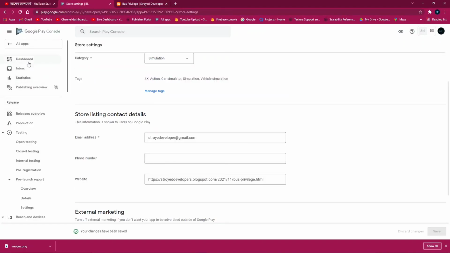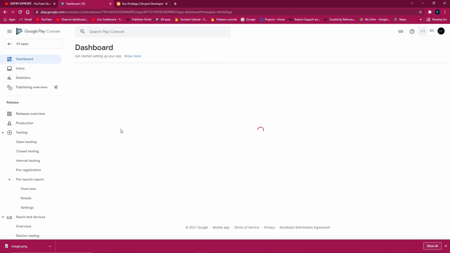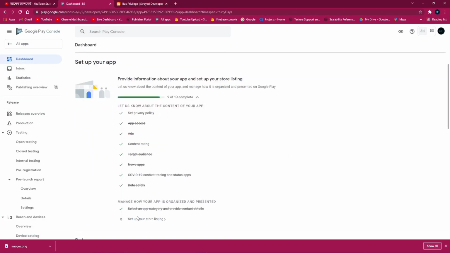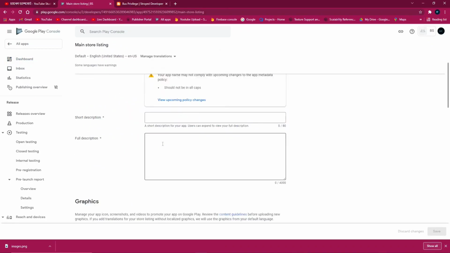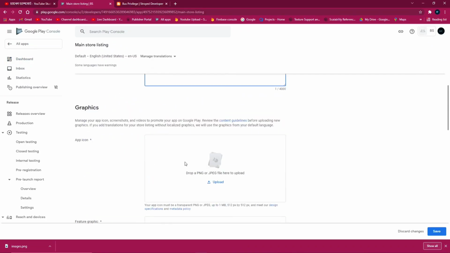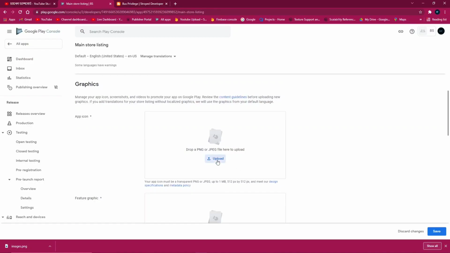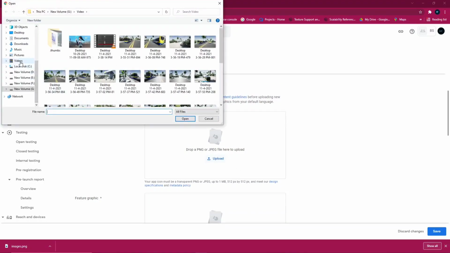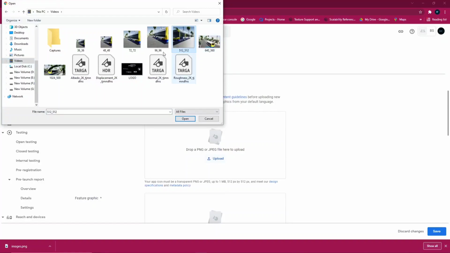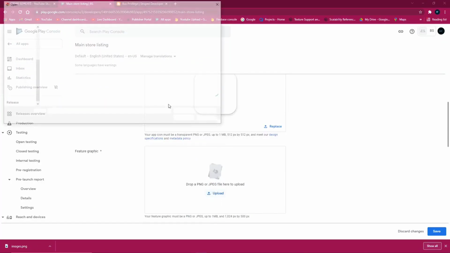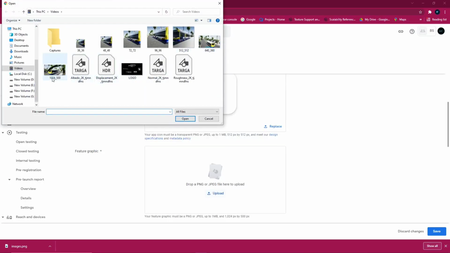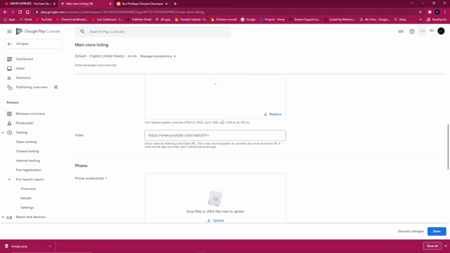Okay, now you can come into the dashboard, and now you need to set up your app listing. So for now, let's add something so we can skip. Now we need to set the app icon. If you check my last video, I showed how you can create the icons, so just watch that video. Now we need to fill up the form, the icons, and it will work.